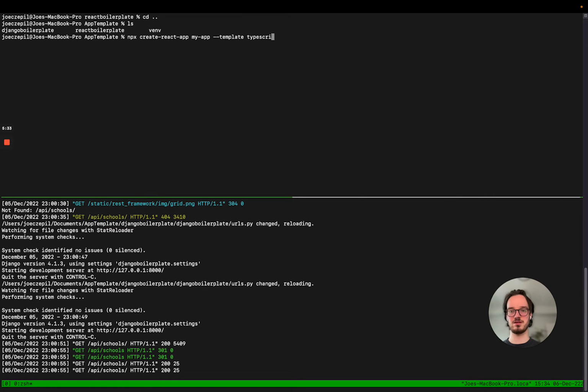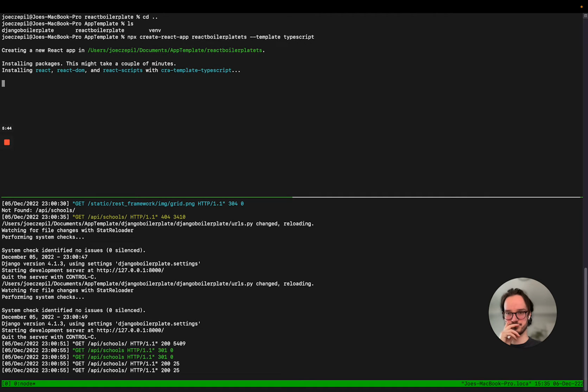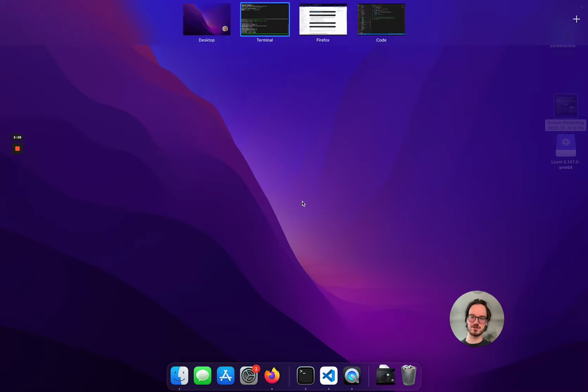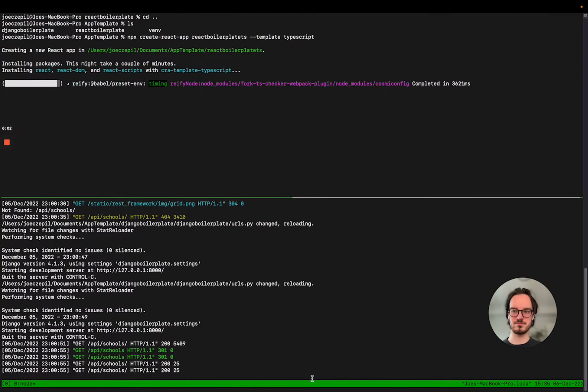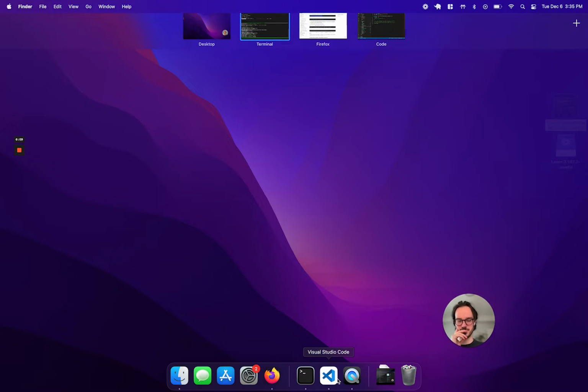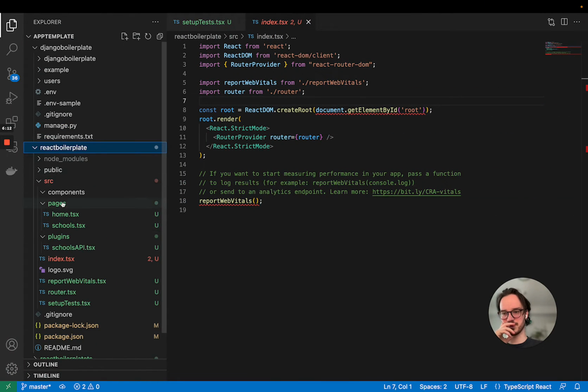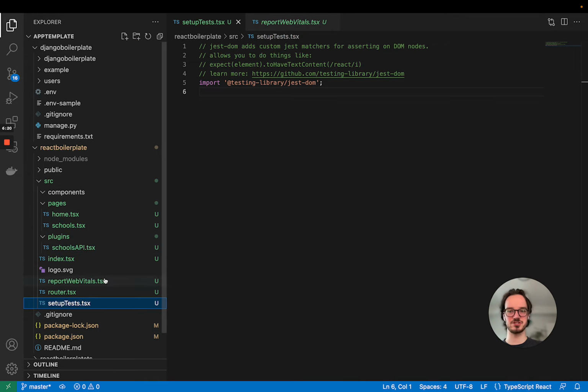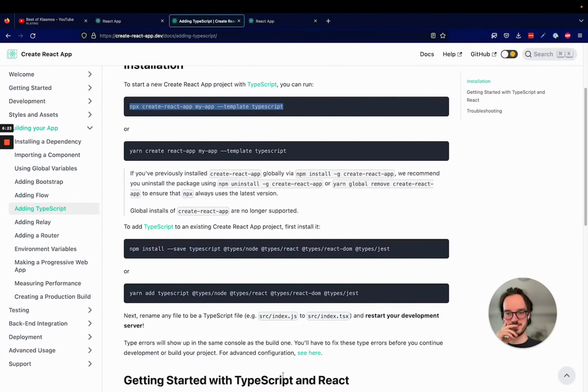We want that to stay. And maybe we'll just call this one React boilerplate TS, for TypeScript. Okay. And then what we'll probably be able to do is just take our components, pages, and plugins and copy all of that. There's a little bit here that we'll want to copy, our router, and then it should be flying from there.